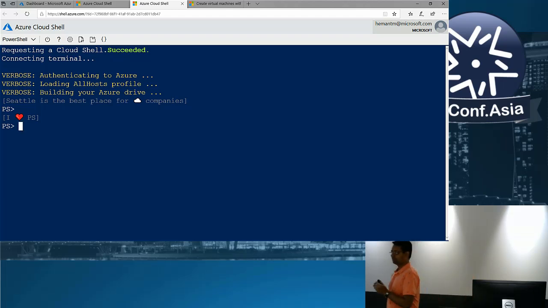Question? How much memory is assigned to such a container? It is 2 gigs. And I think it might be more than 4. I'm not sure.